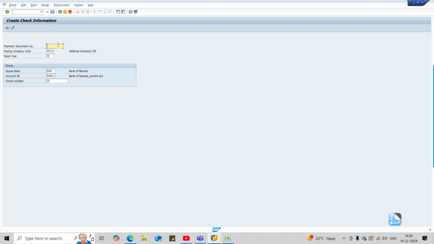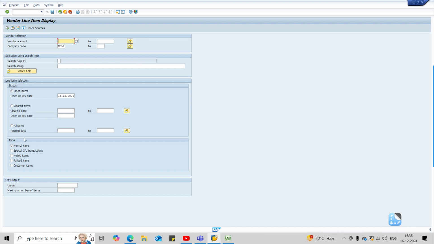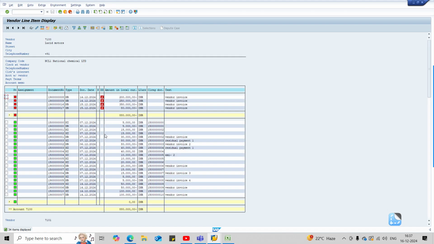Payment document number. Okay, let me check if I have any paid invoices. FBL1N, check line item display. Company selected, all items. I do have KZ, which is the document type for payment.